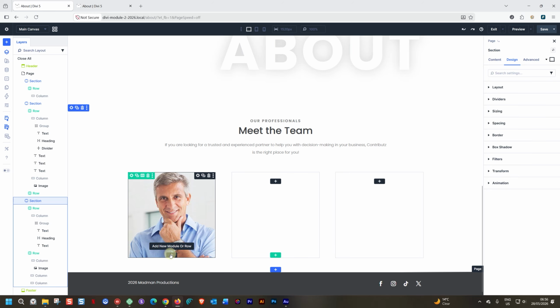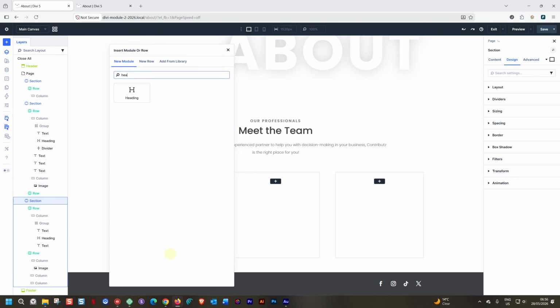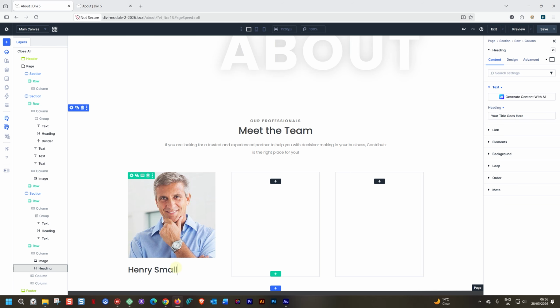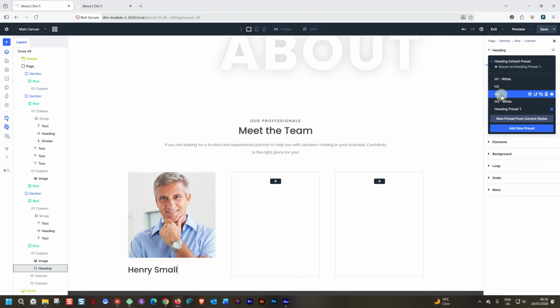Click on Add New Module or Row. I'll bring in a heading. This is going to be his name, and we decided to call him Henry Small. Let's see if we have a preset set up for Henry Small. Go to Assign Presets for our heading H3.